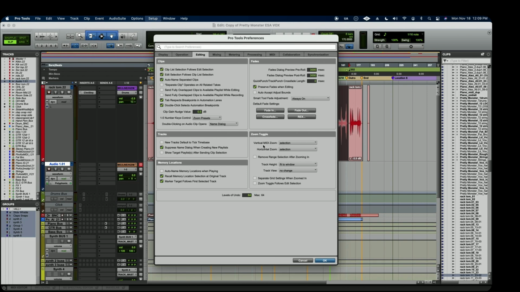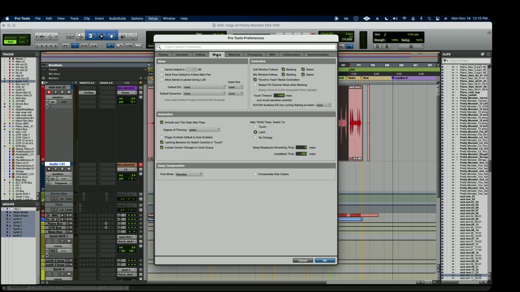Zoom toggle. Vertical MIDI zoom, always the selection. Horizontal zoom, the selection. Again, remove range, I don't change. These are all the defaults, and I just leave these at default. Separate grid. No, I leave that. Zoom toggle follows edit. Again, the default. Levels of undo, just leave it at the default of 64. Let's move on to the mixing tab.